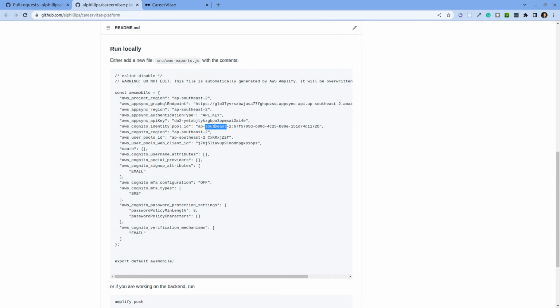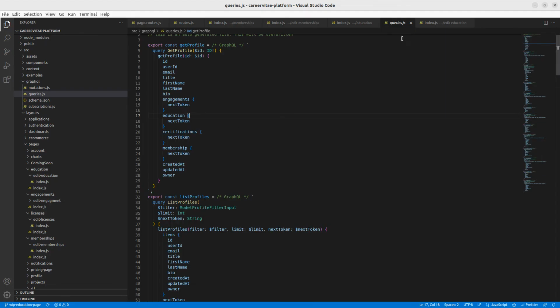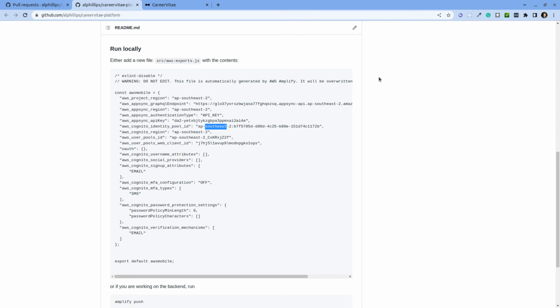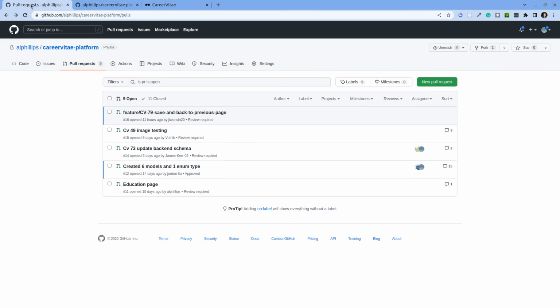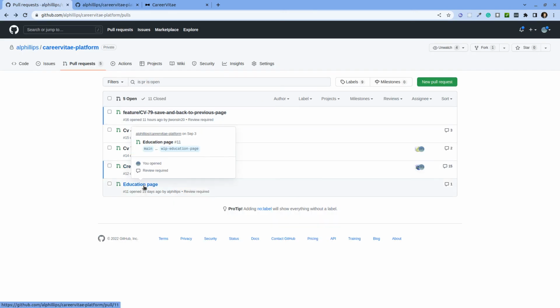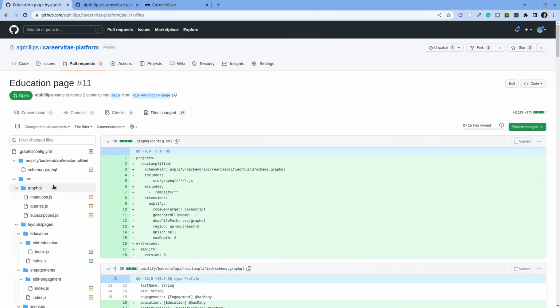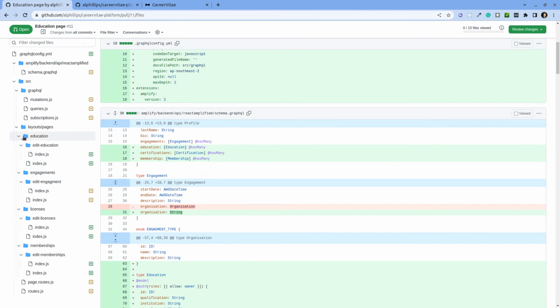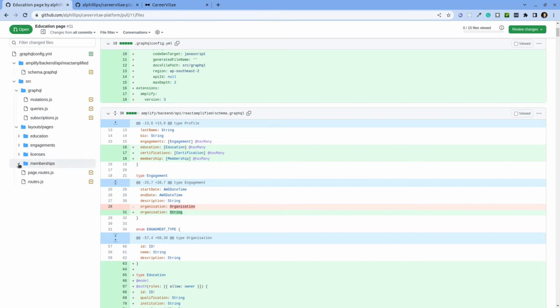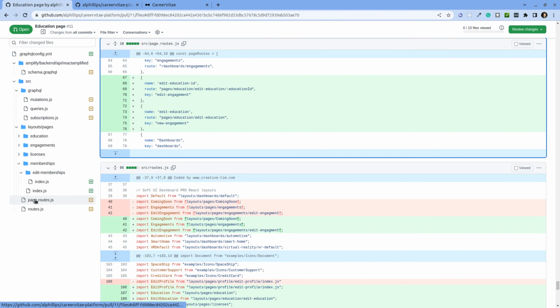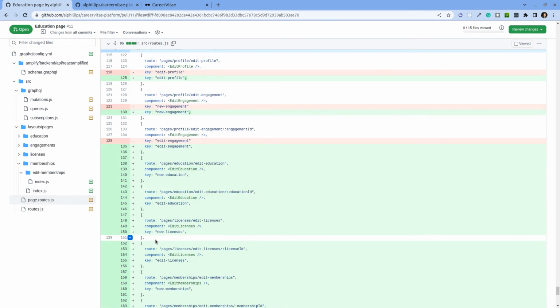The other one, I just want to talk about the patterns that the front ends take. If you look at the pull requests, I've got this one called education page, and there's a couple of new front ends in there: education, licenses and membership. Engagements was just changes and fixes. You can follow the changes I made, including the changes to the routes, and kind of copy that.